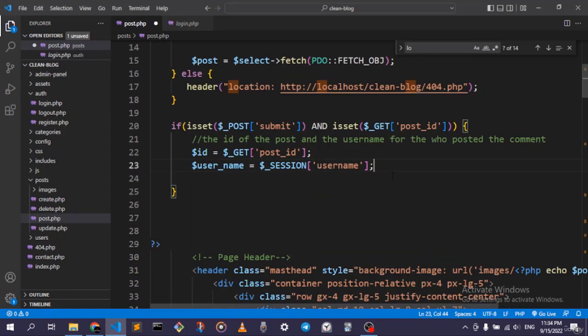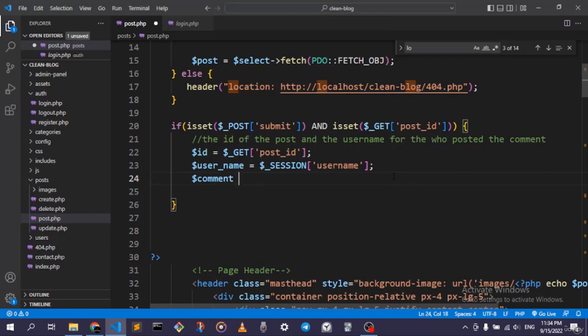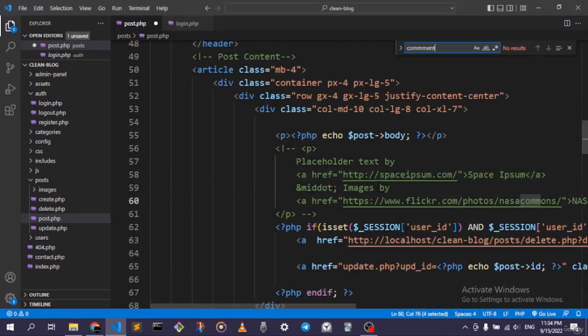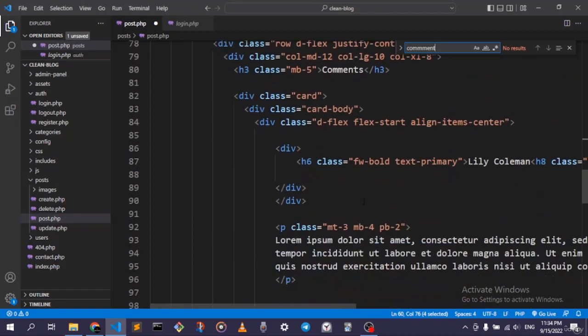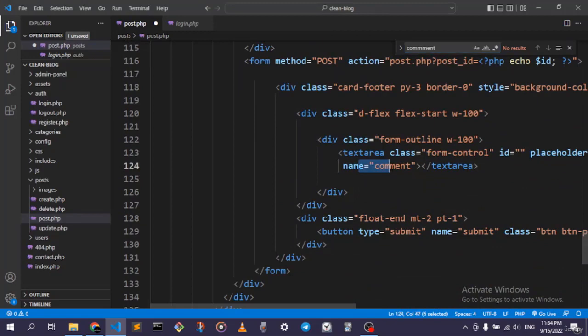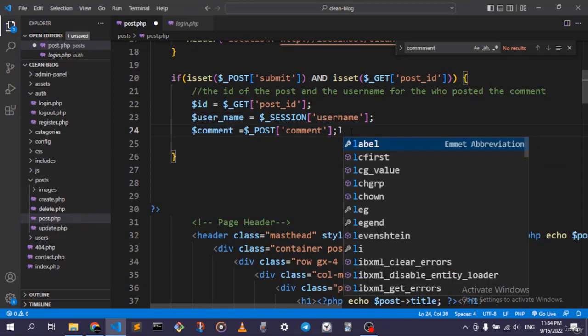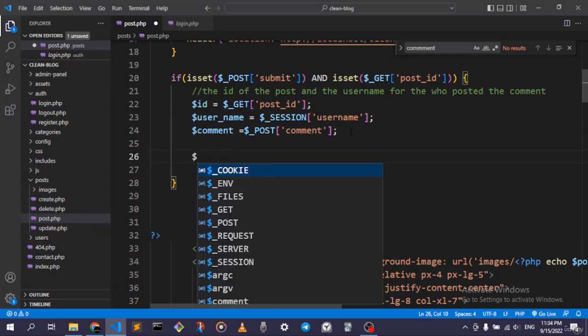So basically we're getting it over here, and after that we are getting our own comment, which is the only thing that we are actually getting from our own form. If we check it, we can go to the form. You can see that the name comment is down here. All right, so it's looking great. Now we can go ahead and create our own insert.